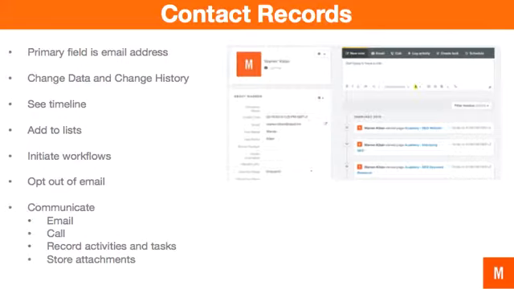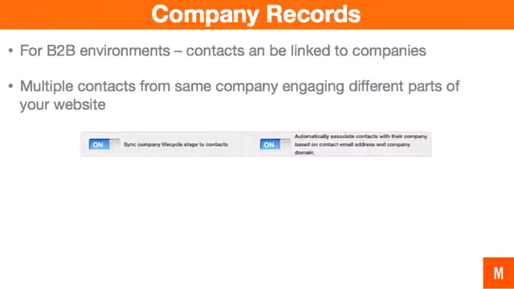Sometimes people phone in and say, please stop emailing me. So from the contact record, you can opt them out of all email. And lastly, you can communicate with a contact directly from a contact record. So you can email them from that contact record, personalized emails. You can call them if you have HubSpot call-in installed, and that also records that call as an MP3 and stores it in the timeline. And you can record activities and tasks for that particular contact. Last of all, you can store attachments related to that contact, such as proposals and so on.